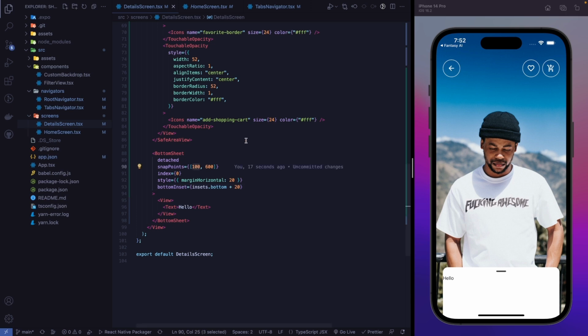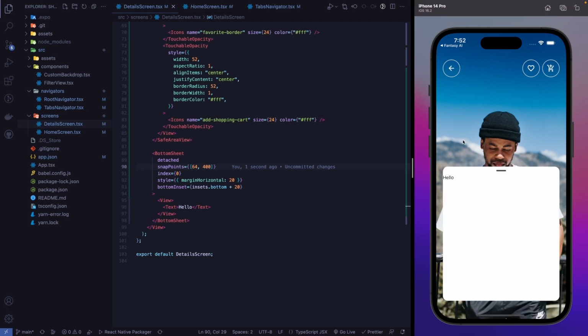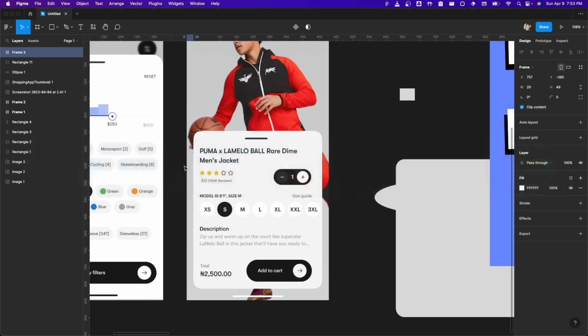Let's make it 64 pixels. Okay, that looks nice, and let's decrease this to around 400 pixels. We will play with this value later. Okay, so now that is looking pretty similar to what we have here in the design.